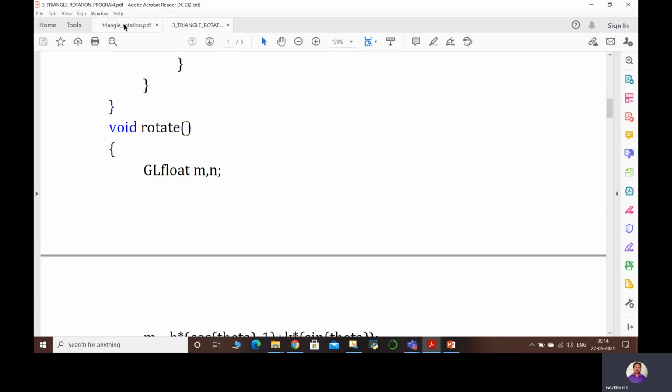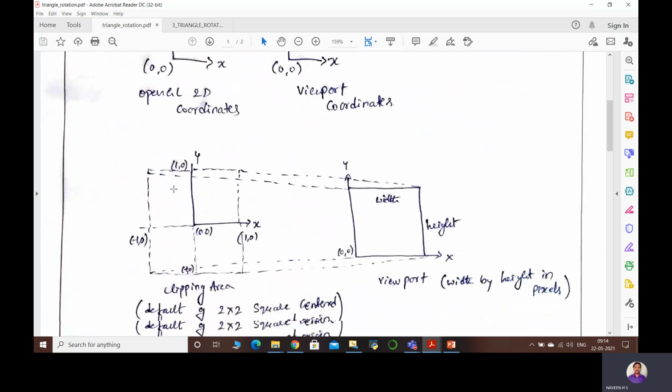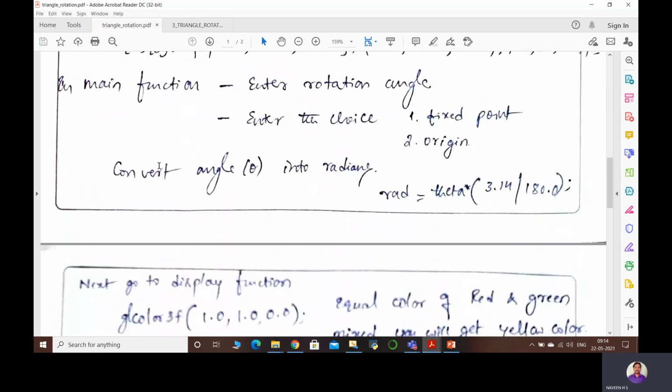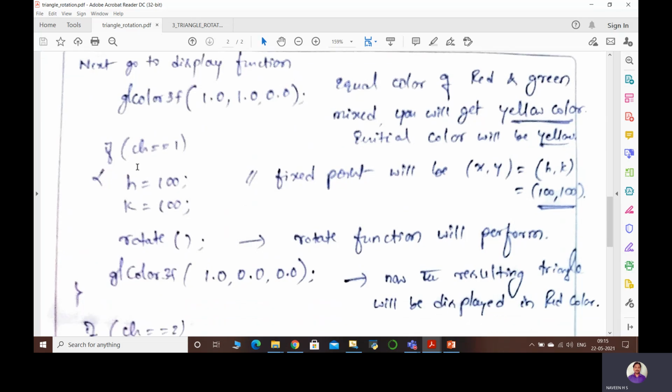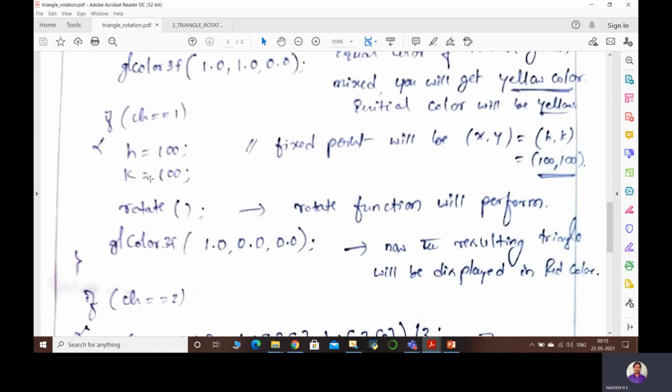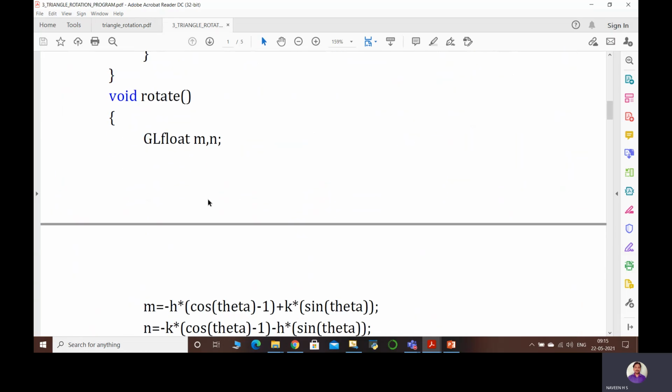Yeah, the same thing I have written here. So in the main function, theta in radians. Next go to the color, same thing I have explained already here. Here actually the control is now here. So the fixed point will be x comma y, h comma k. This is the position you are going to specify, where that triangle is going to be constructed, that centroid you have to specify. That is 100 comma 100, the value they have initialized here. Next the rotate function is going to be called. So we'll go back to that rotate function and see how it works.